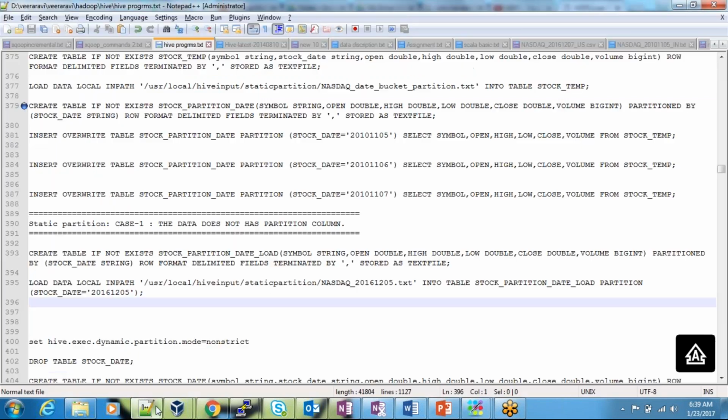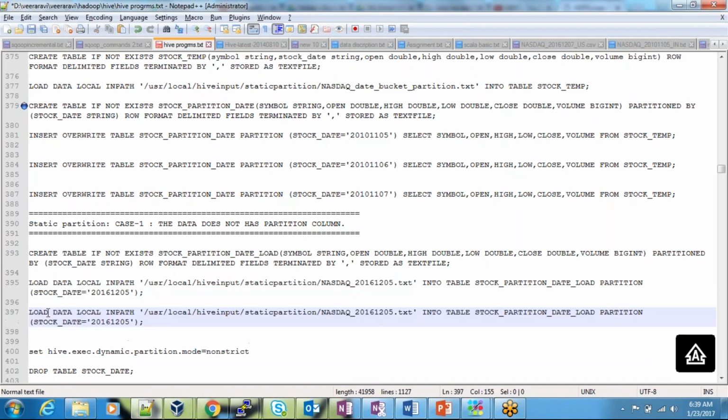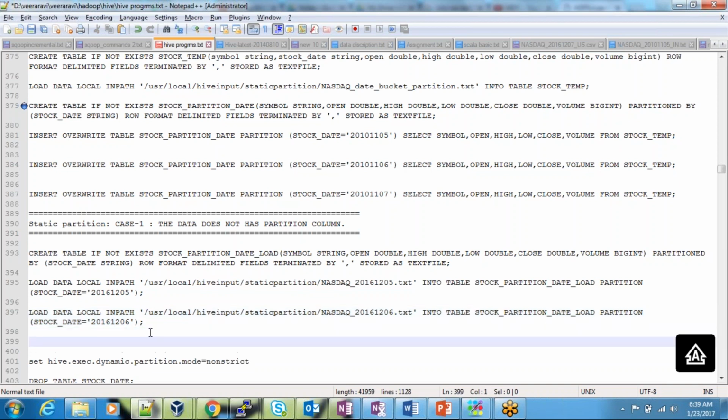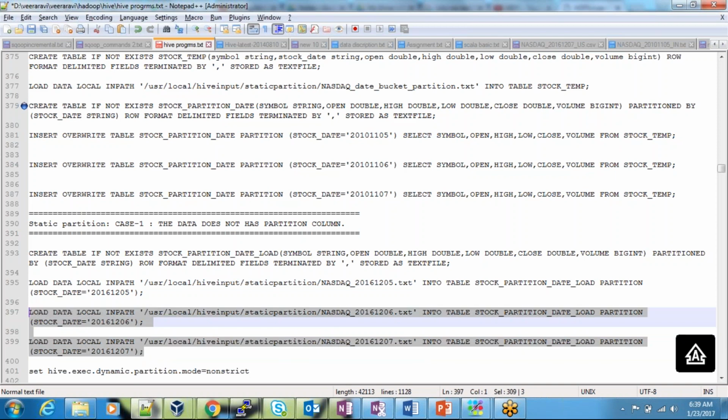So let me load another data as well. If I load like that, it will make it easy for you to understand. For 6, and here also it should be 6. And let me load one more for 7. This is for 7, and this is for 7. So let me load these two partitions again.